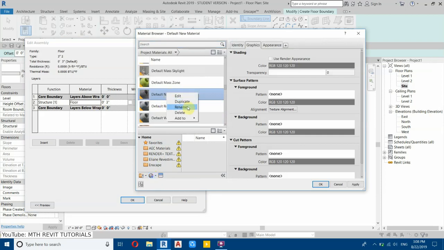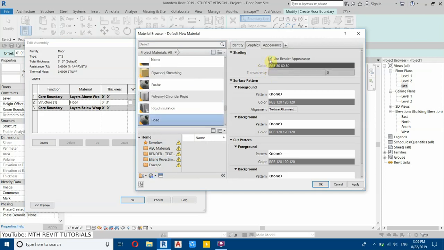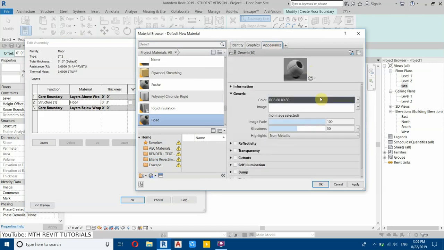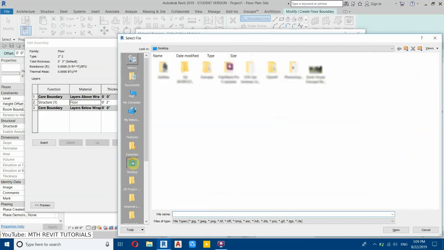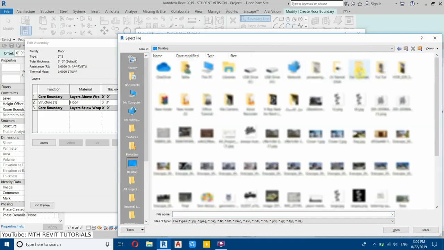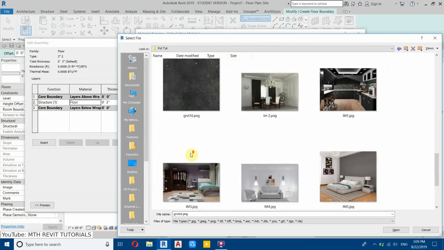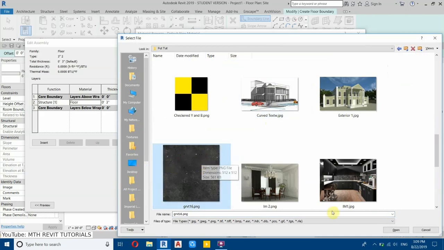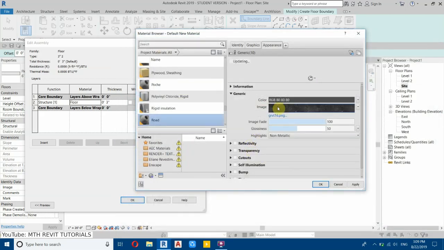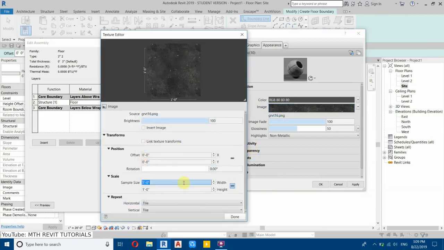So create a new material, rename, let's call it road, and check this use render appearance, and then go to appearance, and here I'm going to be using an image. So I will just go to that folder. Here we have this. So where is it? Let's select this one, then open, and we need to scale these as well. So maybe for this texture is for the road, right? So we will make this big as much as we can. So first let's try 10 feet.